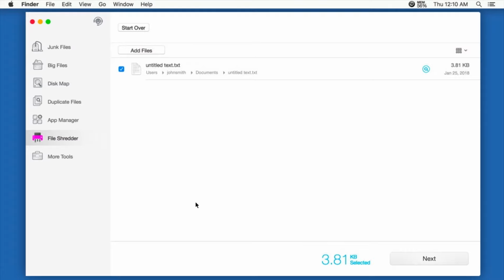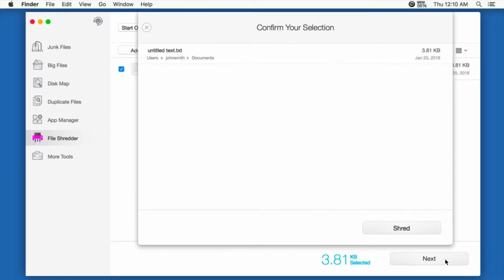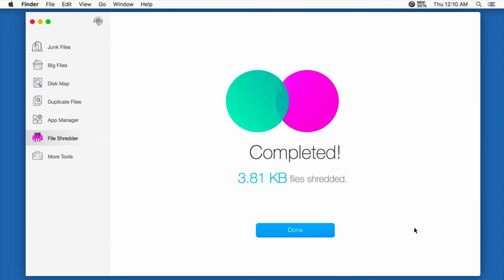When the preparation completes, you're provided with the list of files or folders to be shredded. Click Next. A pop-up appears for you to confirm your selection. Click Shred to securely erase the selected file. Dr. Cleaner Pro securely erases the file, and a complete confirmation appears with the file size of the shredded file.